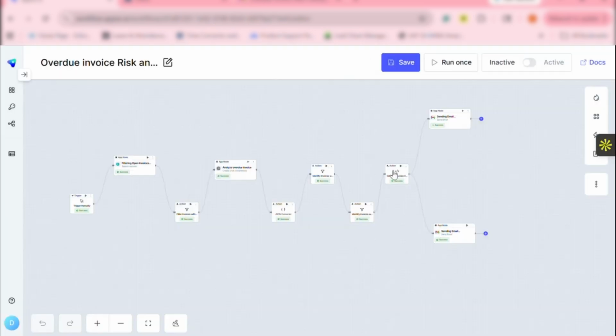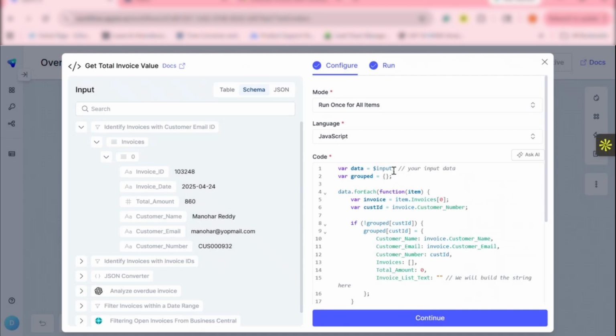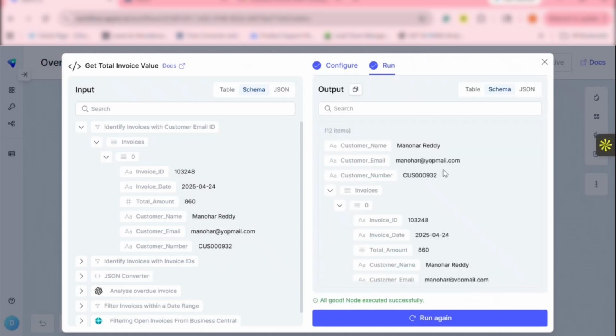Now, following this is another node. This is called the code node. What we are doing here is we are basically aggregating the invoices. So, typically, one customer can have multiple invoices, right? That does not mean that customer is going to get multiple notifications.